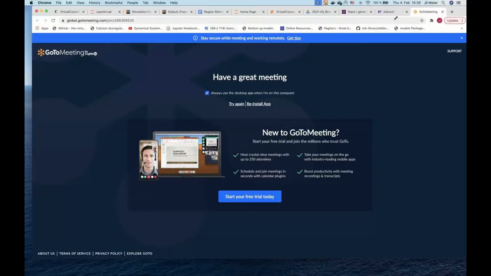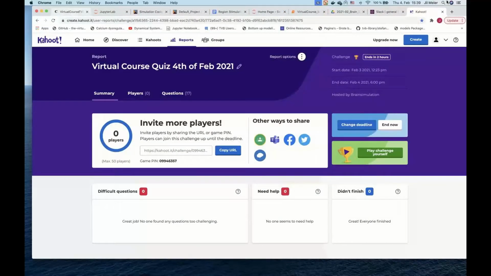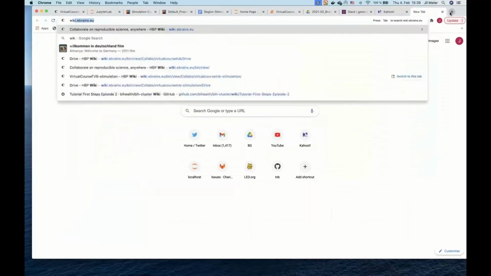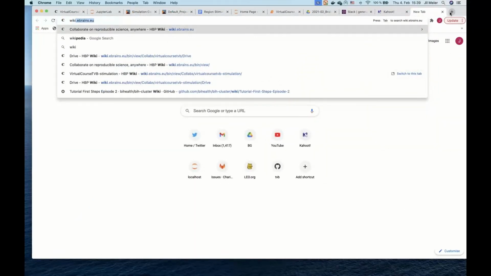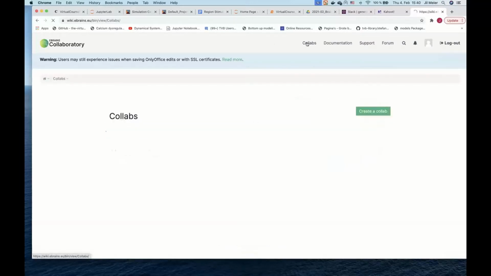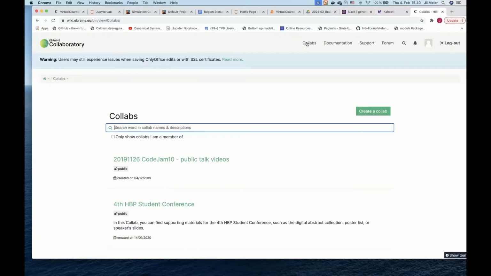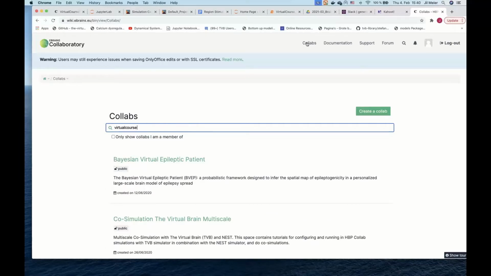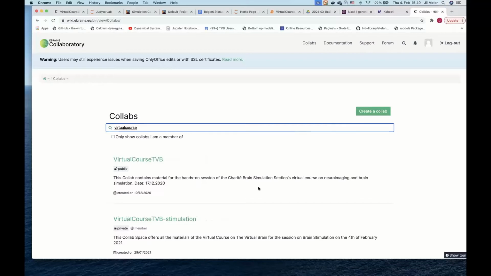Okay. We go to wiki.ebrains.eu. You should be logged in. Otherwise, you click here on the upper right side on logging in. You log in. For me, it's automatic, so nothing to see. You can search for the collabs. And you just type in virtual course. And you find the collab space that I created.